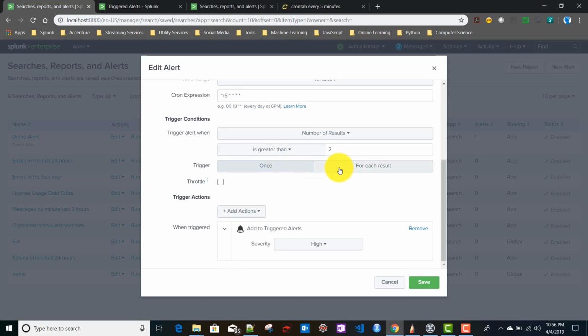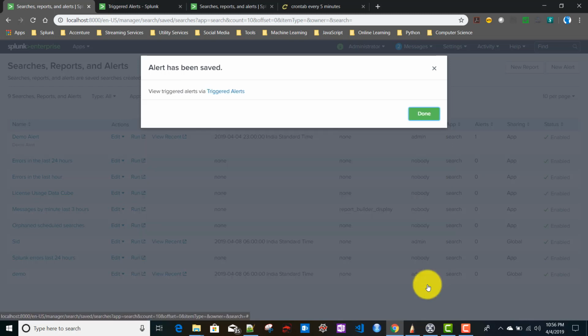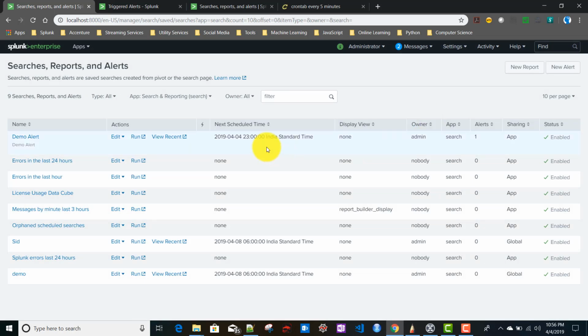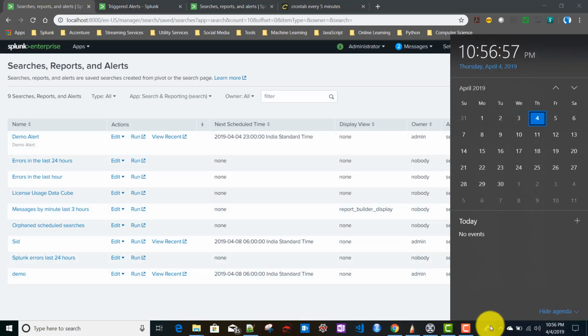Now let me show you how it looks for each result, before we go to throttling and other conditions. I am saving the alert as for each result, and then clicking on save, done. My next schedule is at 11. We'll wait till 11 and see. Currently my alert has been fired only once, so at 11 o'clock this number should move to 2. I'm pausing the video, we'll come back after 4 minutes.